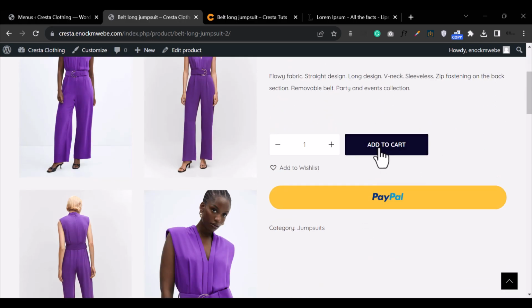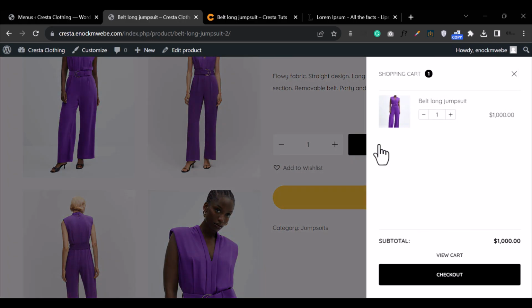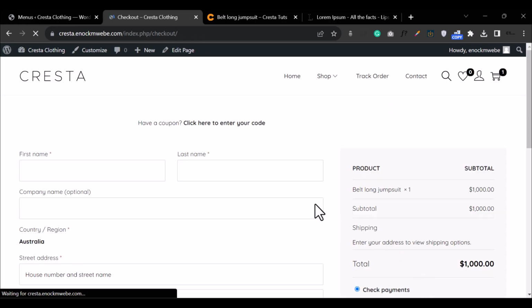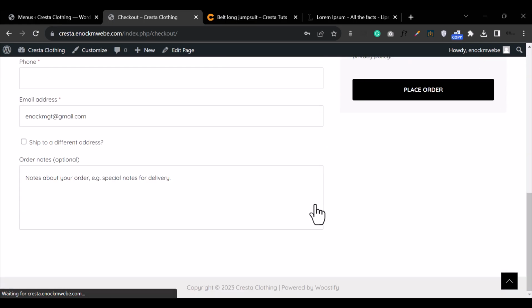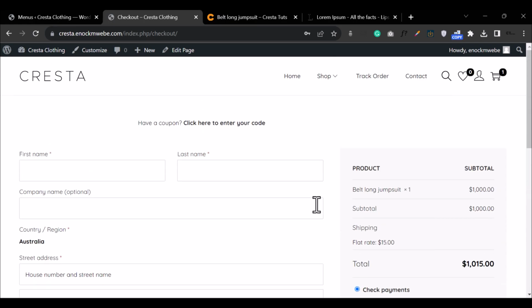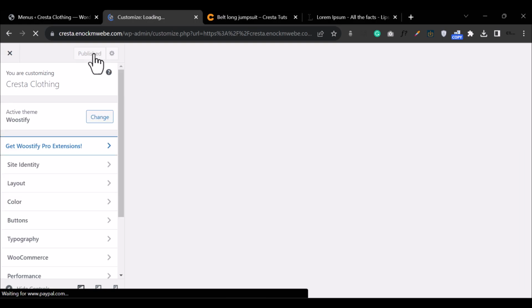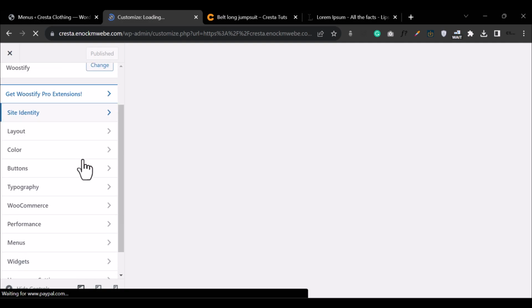Okay, so if I add this to the cart, and then I click checkout, the checkout still looks so WooCommerce and so basic. So maybe you can customize this too. Okay, so let's head over to customize just one more time, and what we're gonna do is make it really so simple.